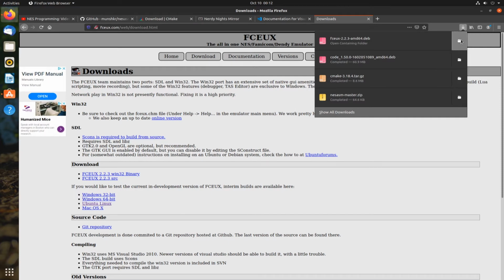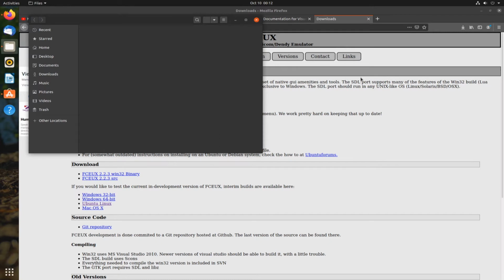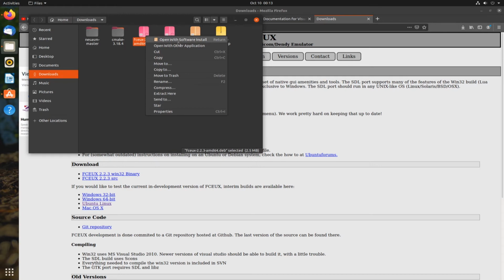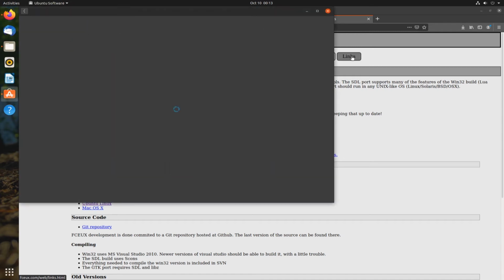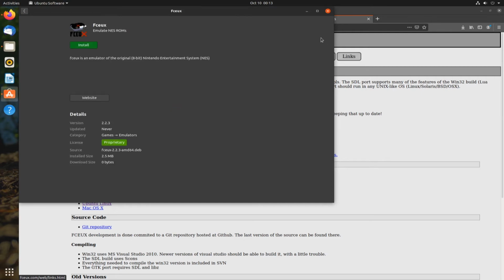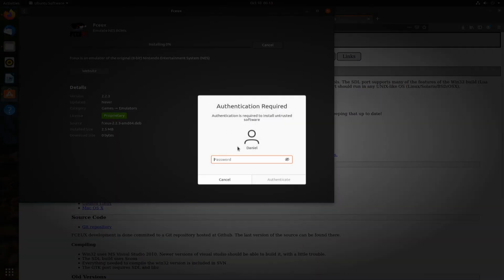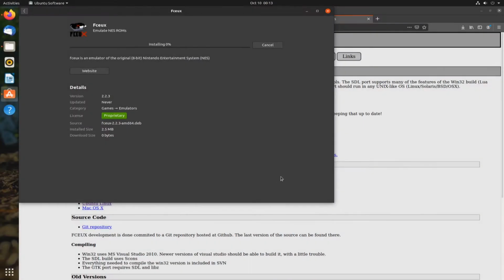So first, let's install the emulator, and let me show you the easier way. So here is the emulator. You can right click over here, open with software install. It's going to be the easier way, so just let me show you. As you see right over here, it's using the Ubuntu software store to install our emulator, and here is FCEUX. It's the version, and you can click install. Then you put your password. And you install our emulator.